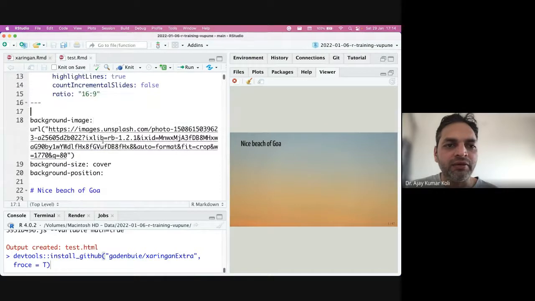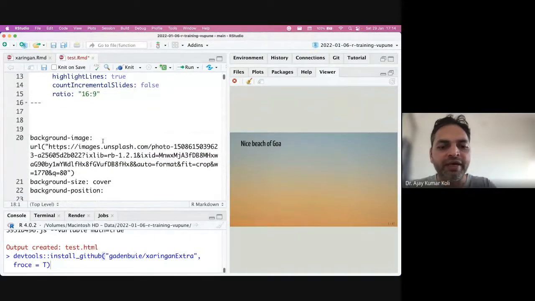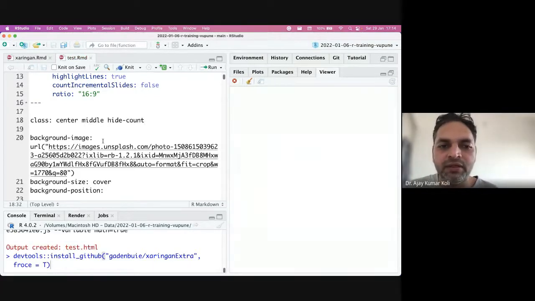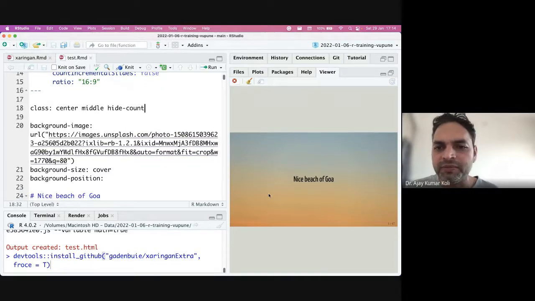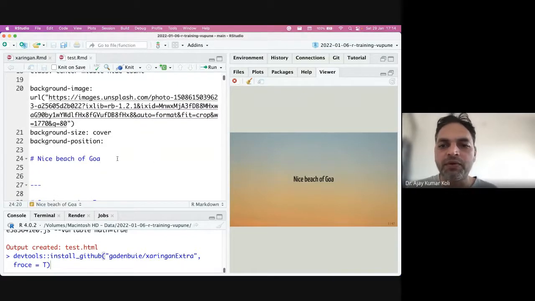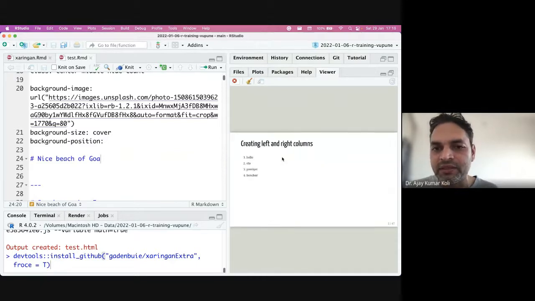Now let's make it beautiful by adding a class of center and middle, and hide the count. I do not want a number on the first slide. I hope it will work. It's not working. Hide count is not working. Maybe it is a feature of some other supporting package, but it is possible. So this is a way we can make our own title slide as well. So it will start like this, and then new slides.